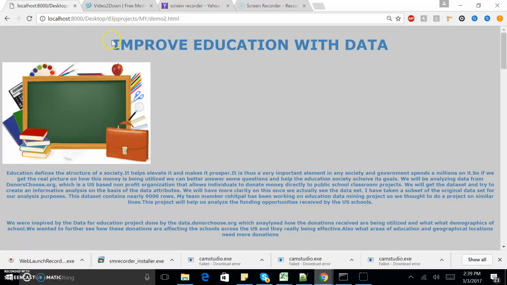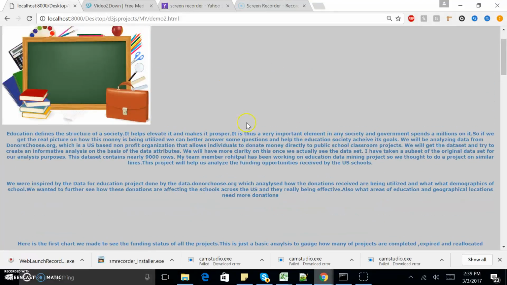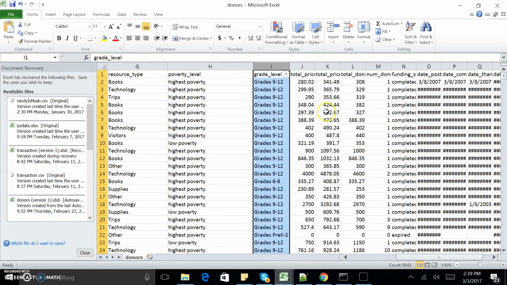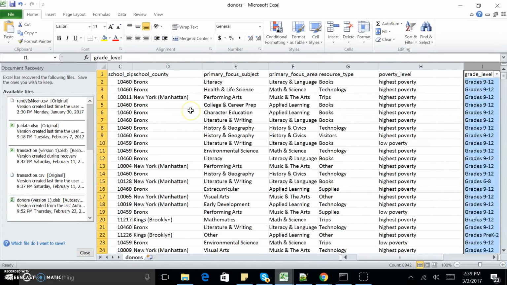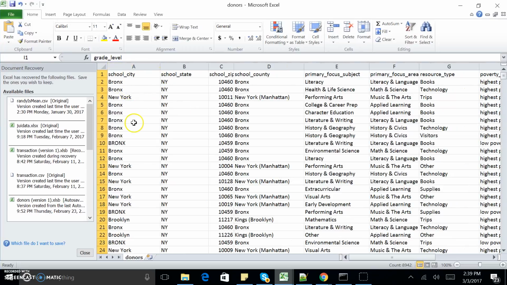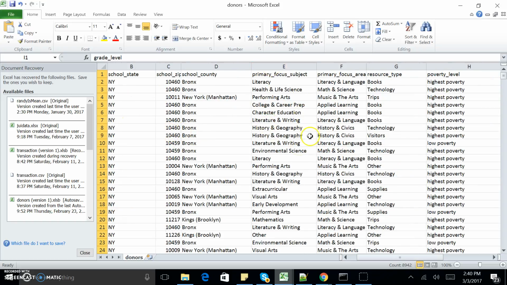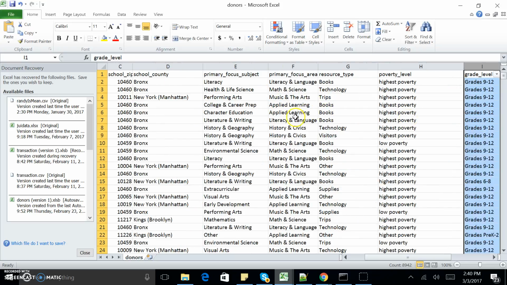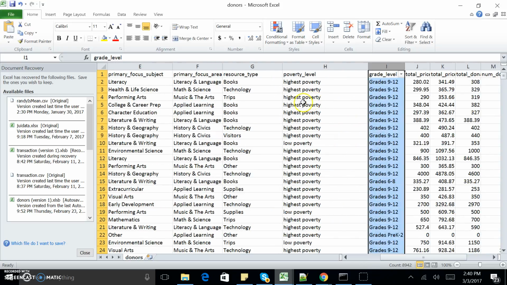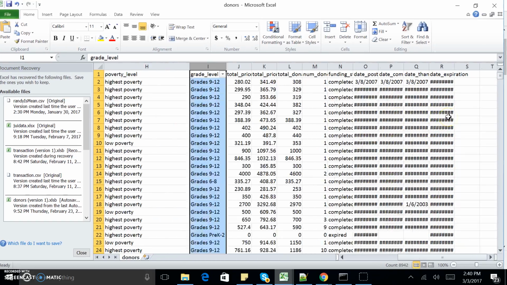So we have made a project to improve education with data, for which we collected our data set from donors.org, which includes all the donations made across the USA. This data set gives me information regarding the states, the county, the city, what schools and the donations which are made in different subject areas, what resources the donations have been made on, what the poverty level of all the schools is, what the grades are, and the total number of donations which are made.